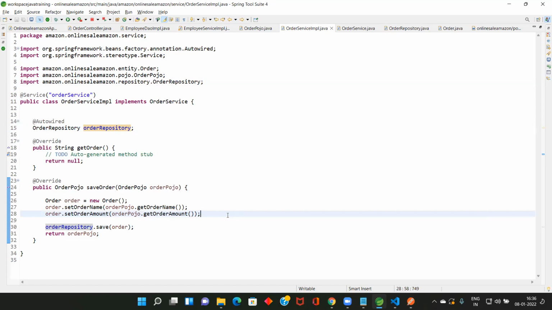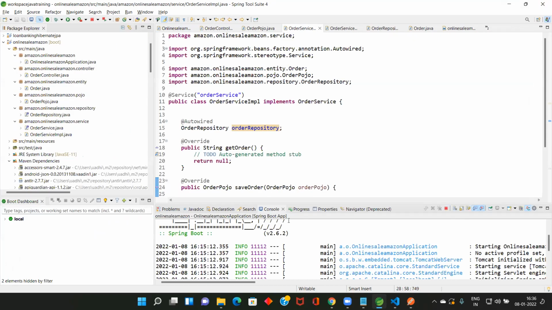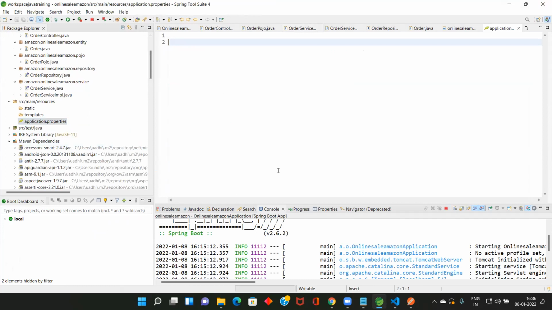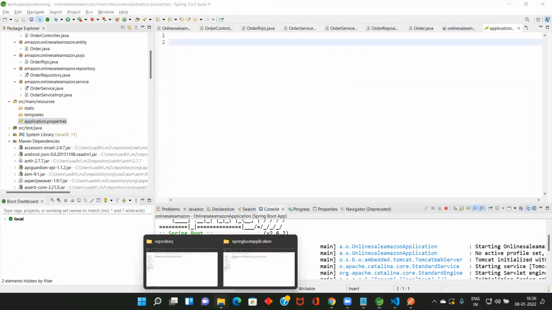Okay, now all the things are done. So now if you send the information, it will be stored in the database. Only one thing is pending: which database, on which port, in which DB it will be stored when this program runs. So can you all go to src/main/resources, to the application.properties file? Here you need to mention the database name, username, password, all the things.